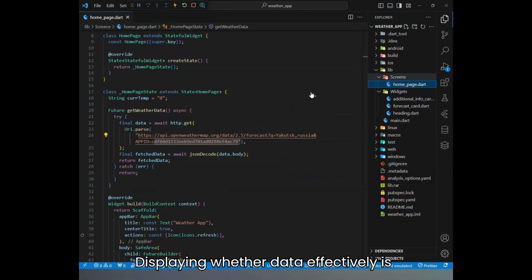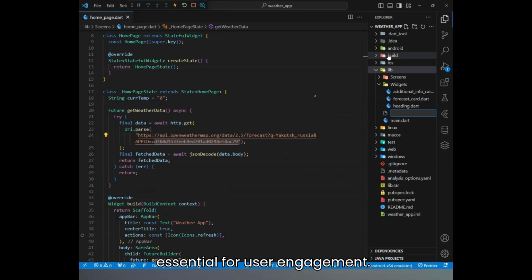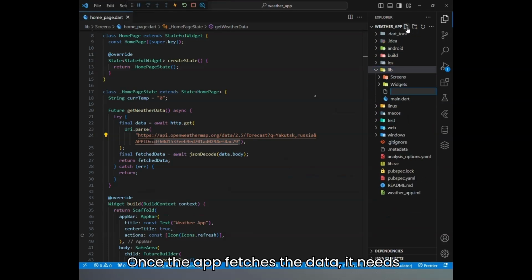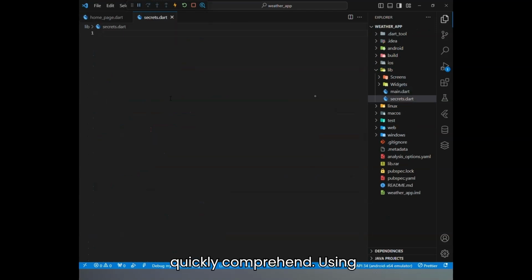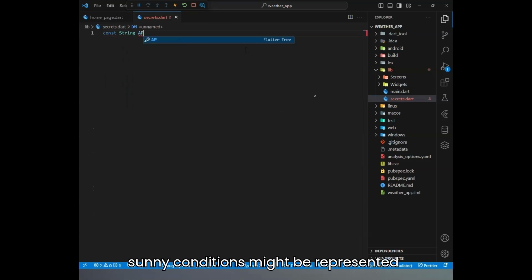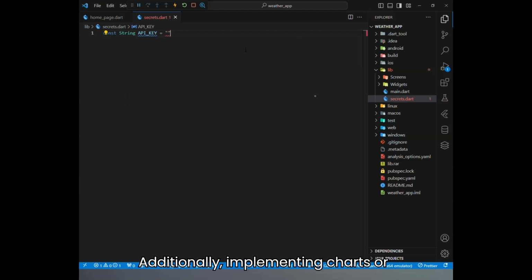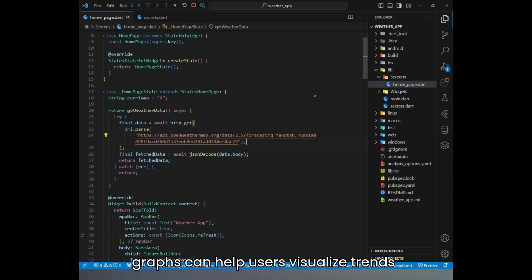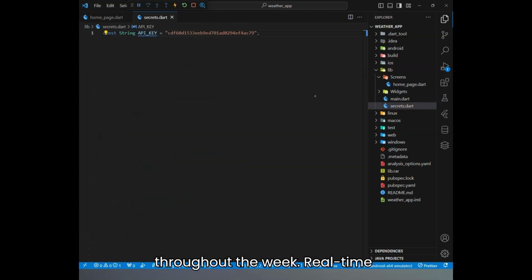Creating model classes that represent the structure of the JSON data can simplify this process, enabling easier data manipulation and display. Displaying weather data effectively is essential for user engagement. Once the app fetches the data, it needs to present it in a way that users can quickly comprehend. Using visual elements like icons for different weather conditions can enhance the user experience. For example, sunny conditions might be represented with a bright sun icon, while rainy weather could use a cloud with raindrops. Additionally, implementing charts or graphs can help users visualize trends over time, such as temperature changes throughout the week.